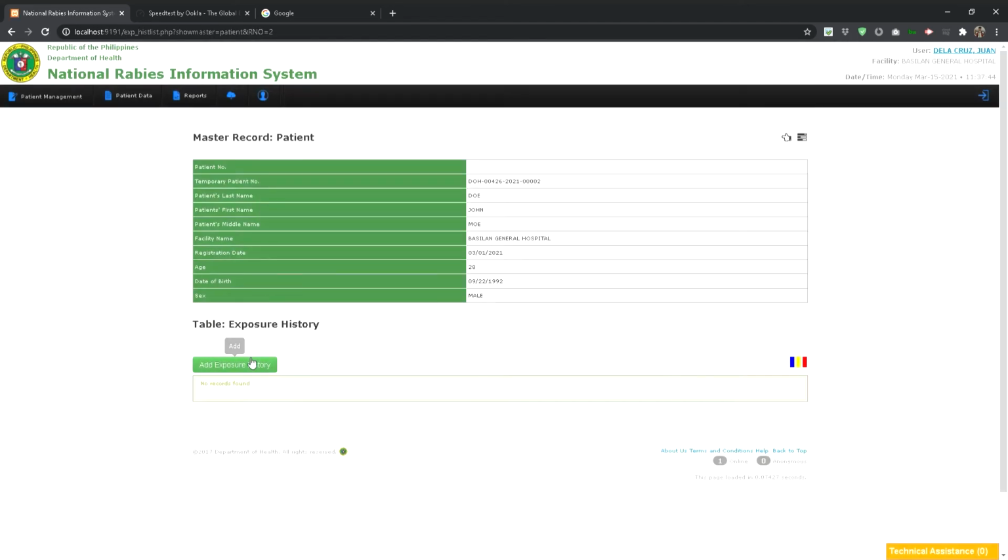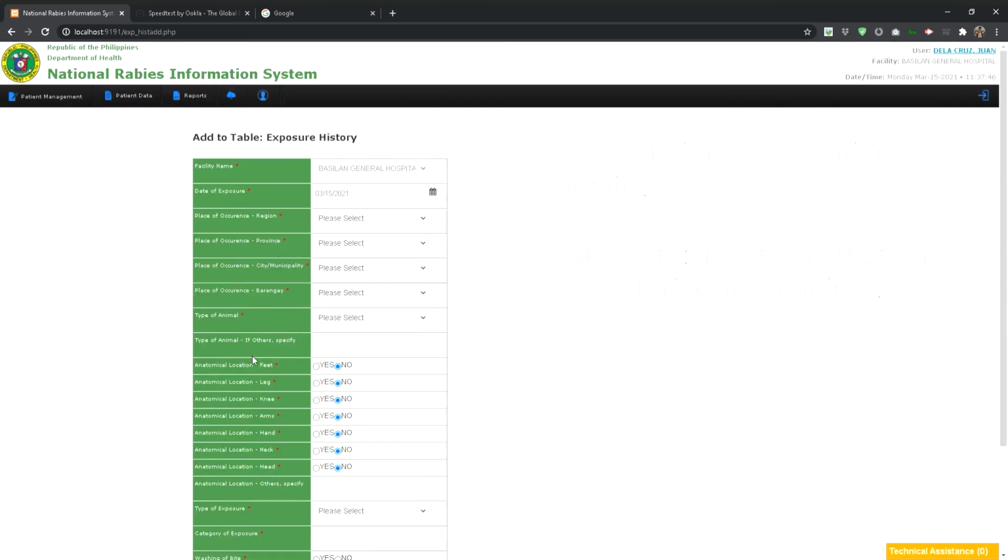In the exposure history table, you will find the Add button. Click it to proceed. After clicking the Add Exposure History button, it will bring you to the data fields where you will input the patient's exposure history. And take note that the abbreviation PET below is post-exposure prophylaxis and not pre-exposure prophylaxis.